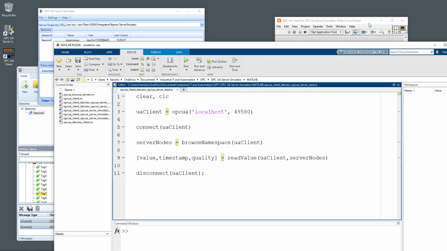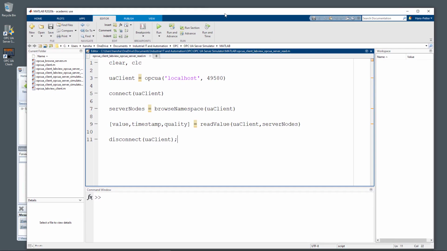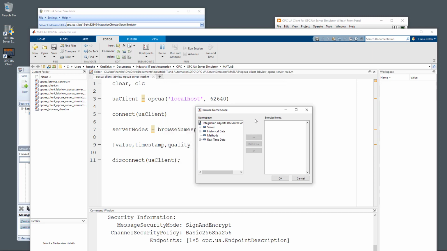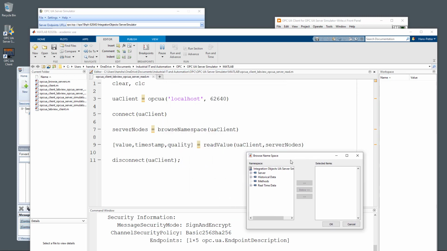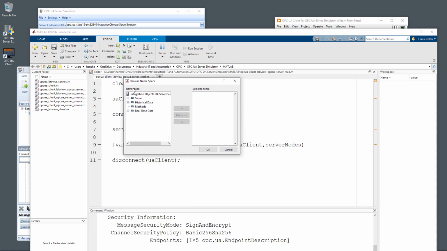And now the value that was written to the server was 23. So hopefully we are going to read 23 within the Matlab environment. So I just click run. So as you see now, this browse namespace pops up, which is this function. And here you see that I am connected to the server.